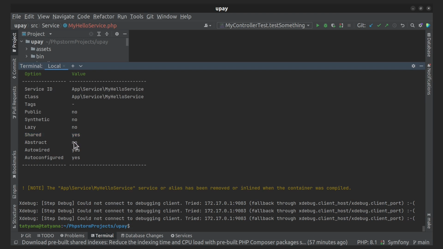Whether the service is abstract or not. Abstract services cannot be instantiated directly. Whether the service is autowired or not. Autowired services are automatically injected with their dependencies by the container. Whether the service is auto-configured or not, auto-configured services have their configuration automatically applied based on the configuration rules defined in the container.